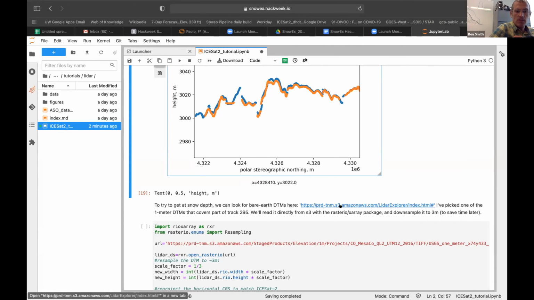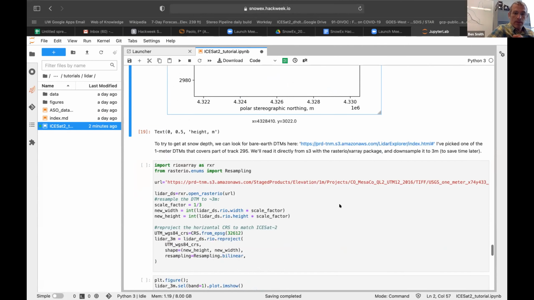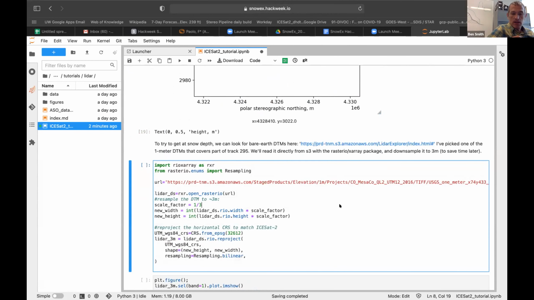It's a great service. So for this, we're going to use Rio X-Array, or I don't know how to pronounce that. We're going to call it RXR, and we're going to download the DEM and convert it into the same CRS as we're using for Grand Mesa.